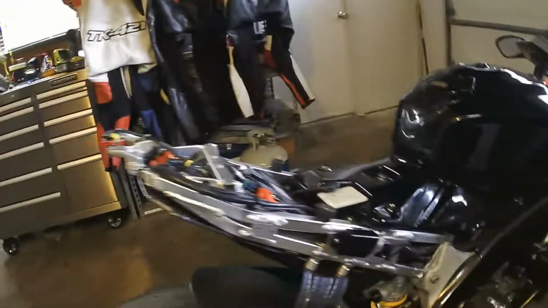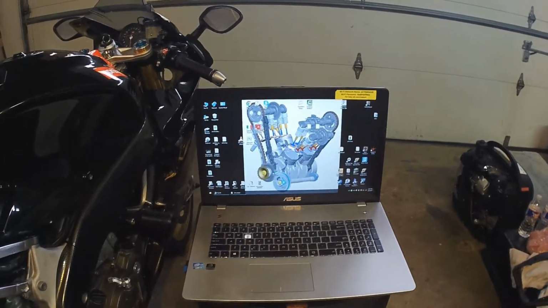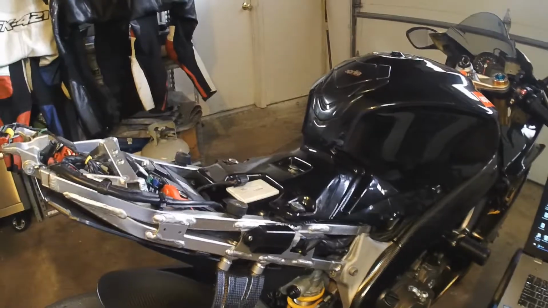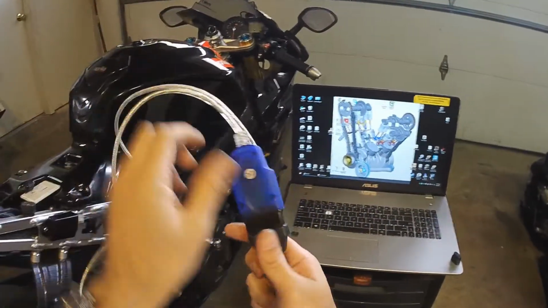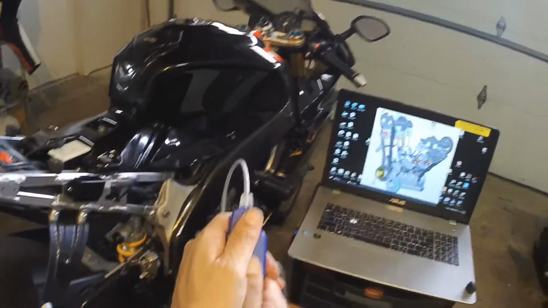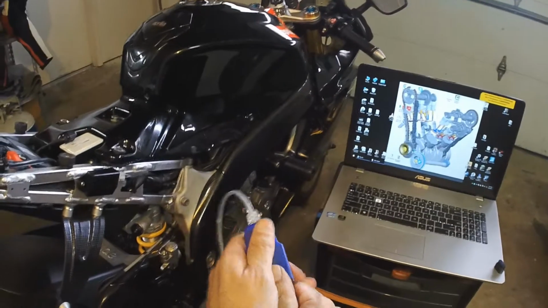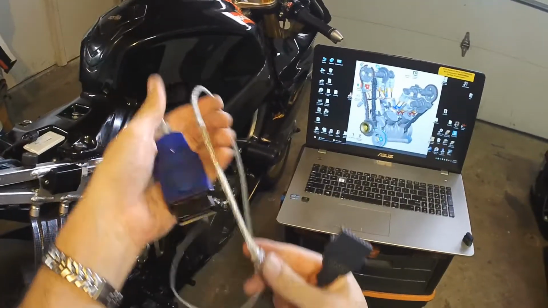Well, howdy folks. This video is in response to a bunch of PMs I've been getting asking for information about this. This is the OBD2 cable that connects to the RSV4 and 210 ECUs. So it's just the same as an automotive OBD cable.